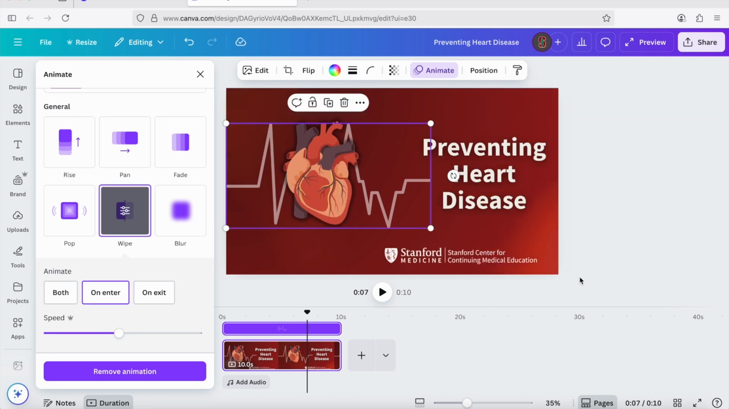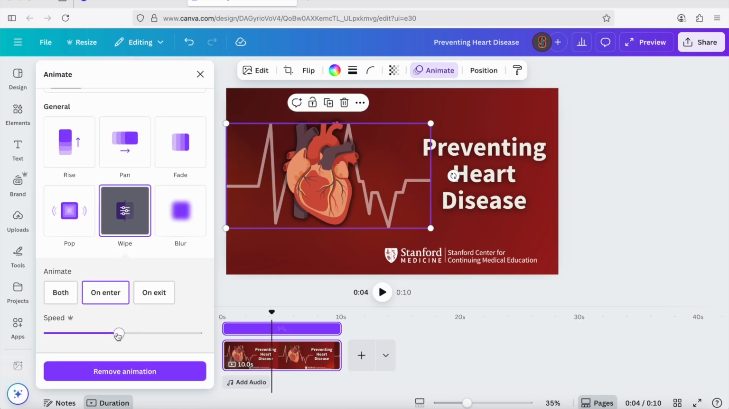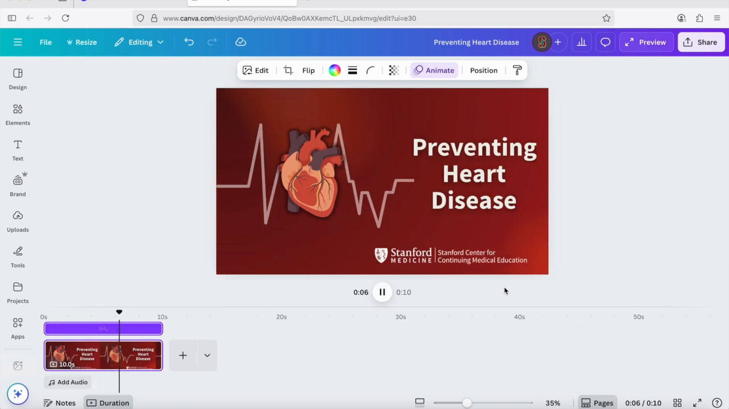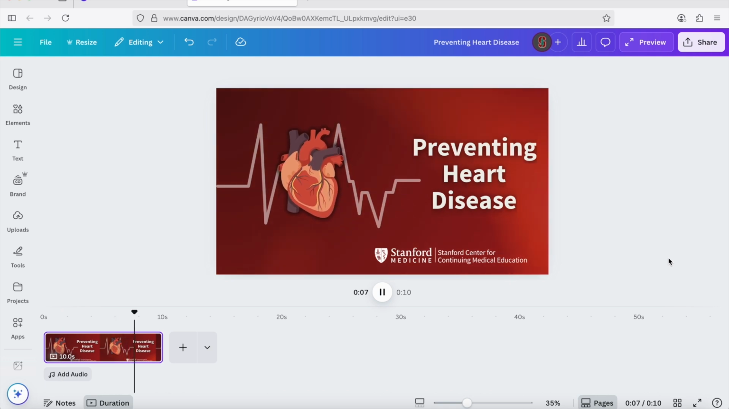You can preview the whole sequence and fine-tune the speeds until everything looks right. For example, in this demonstration, I went back a few times and changed the heart rate line and the speed at which it occurred. When you're happy with the design, it's time to export.